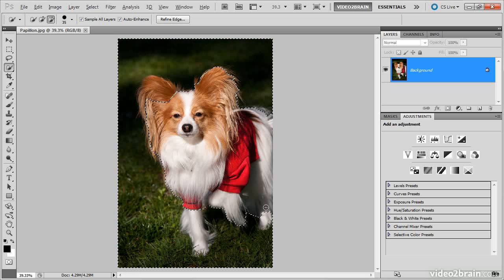So I'll use my Subtract from Selection option, holding the Alt key on Windows or the Option key on Macintosh, and then click and drag into the areas that I do not want selected, in this case portions of the dog. I'll go ahead and clean up the ears up here and some of this other fur, and it looks like that's going to be a pretty good starting point for us.